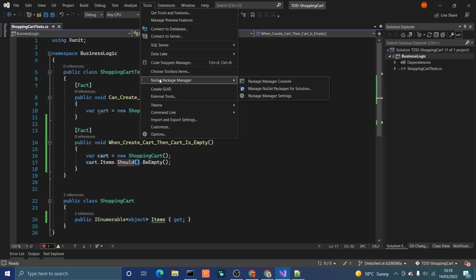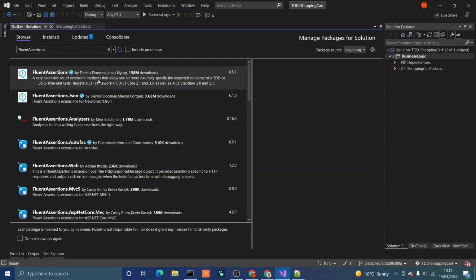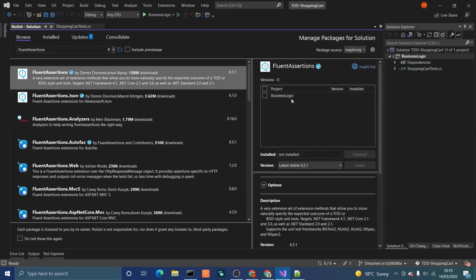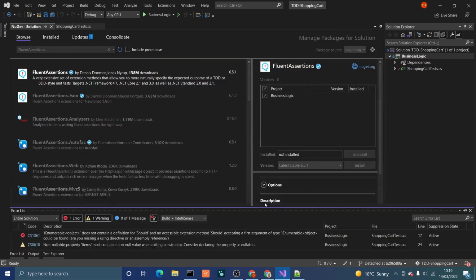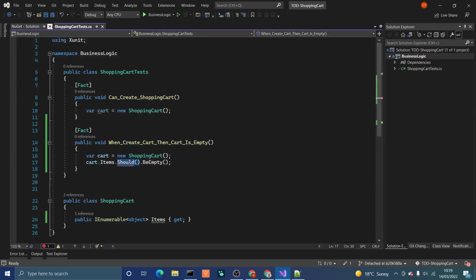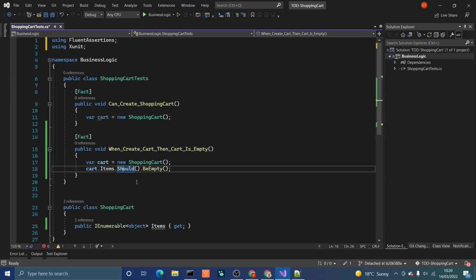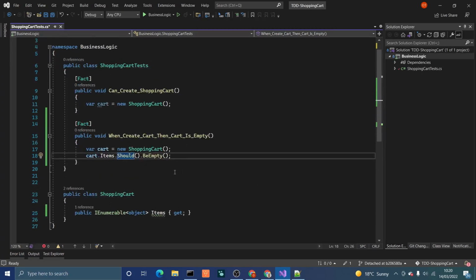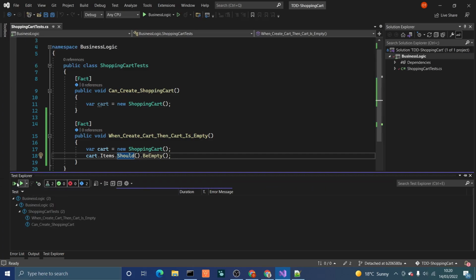So we're going to come to NuGet and browse for Fluent Assertions. Okay, add Fluent Assertions. Yes. Install. Yes. Okay, let's come back in here, should, and use Fluent Assertions. Excellent. So our compilation error, our build error has disappeared. Let's run our unit tests. In fact, I'm going to run all of them from down here in the test explorer.